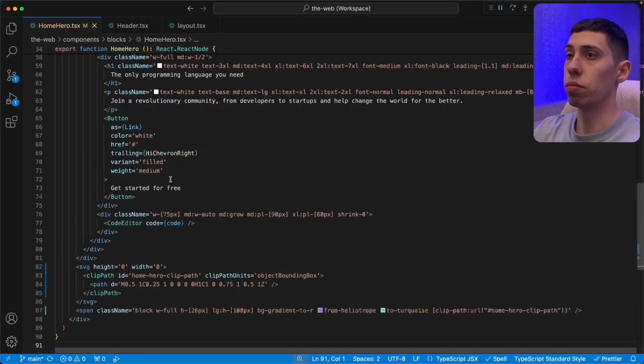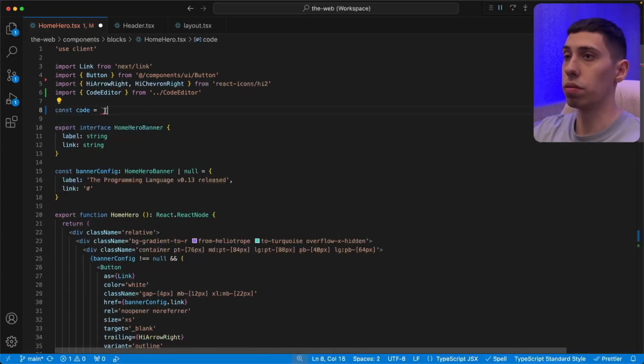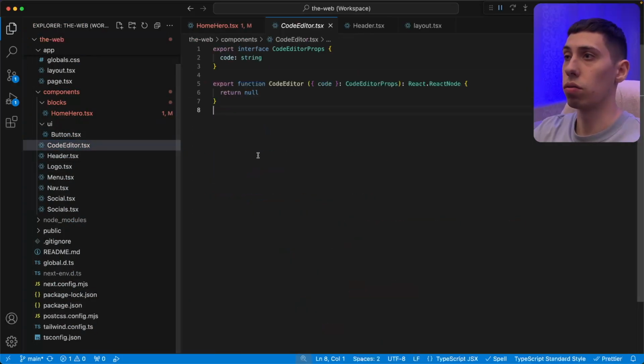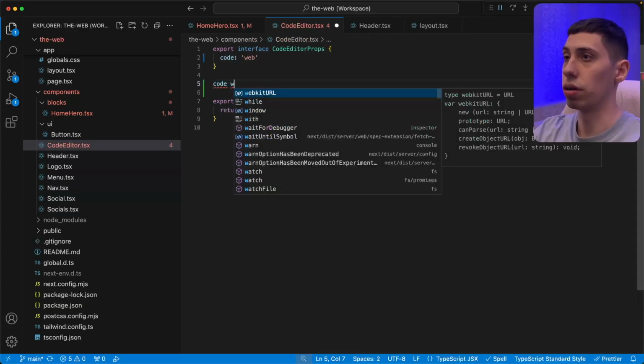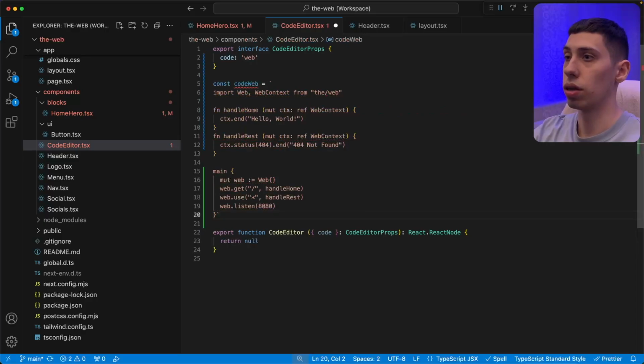Okay, now let's jump into implementing the code block. So I'll copy this one from here and remove it like this. And then I go into my code editor and I want to implement here variants. So there will be like code web, something like that. And then I will create here code web like that. And I will just paste the code inside of it.